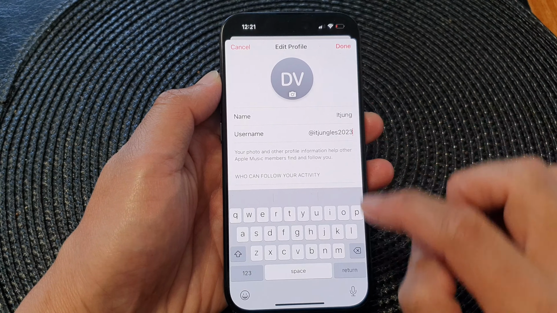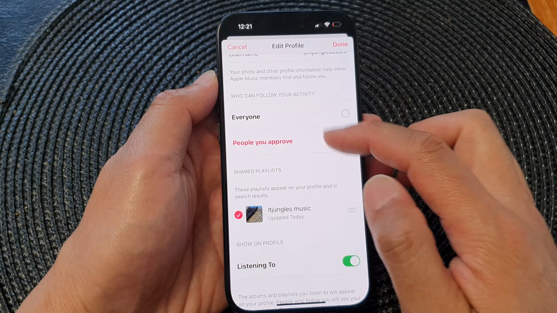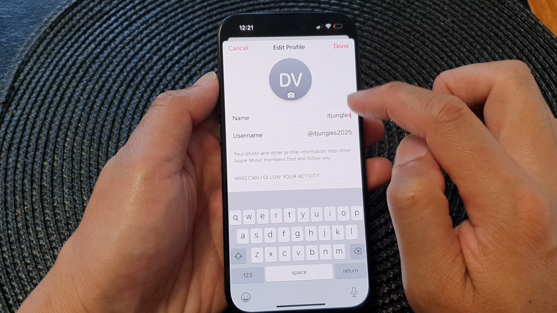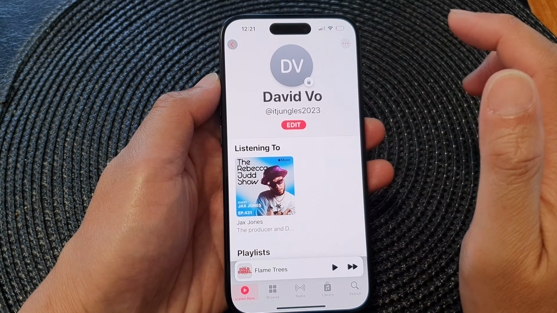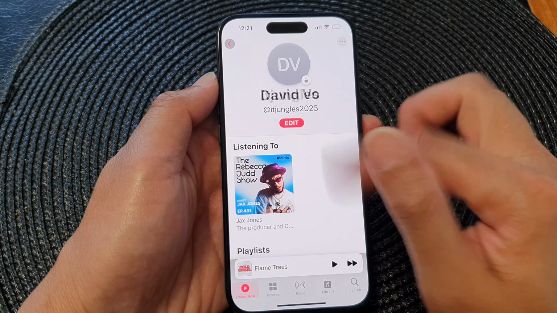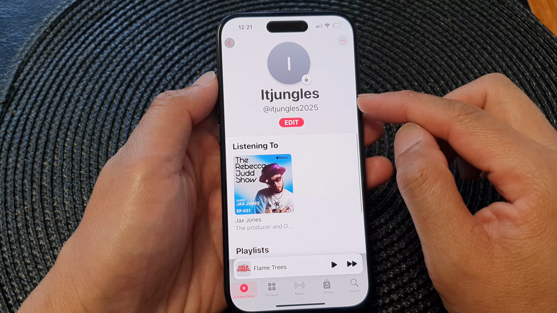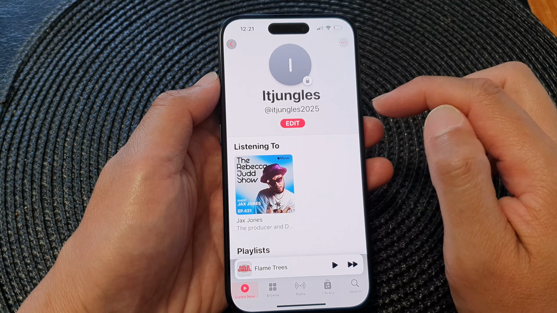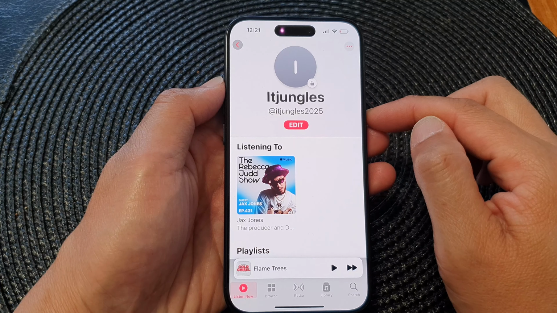And then you can choose who can follow your activity. You can select everyone or people you approve. And then that's it. Tap on Done. So here, tap on Done. And that is how you can change your Apple Music profile name or the username on the iPhone 15 series.